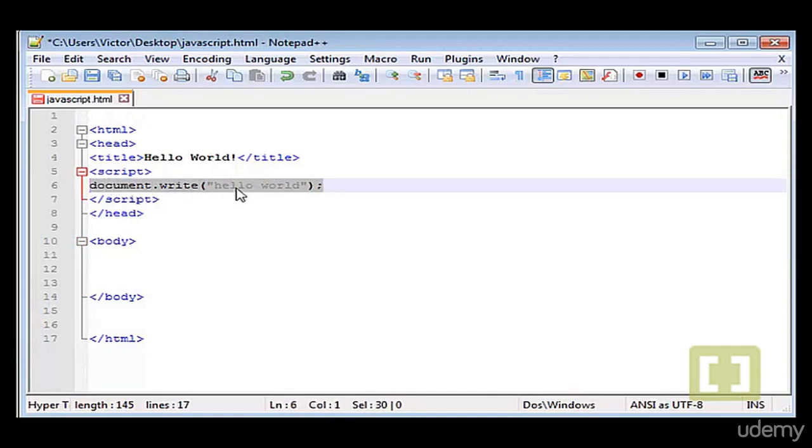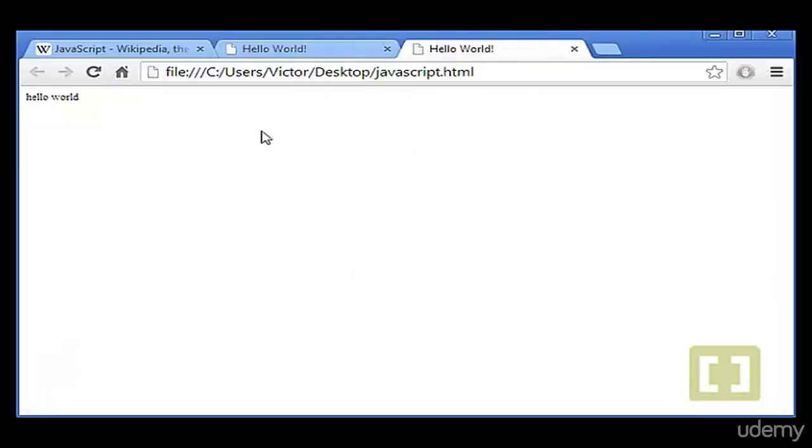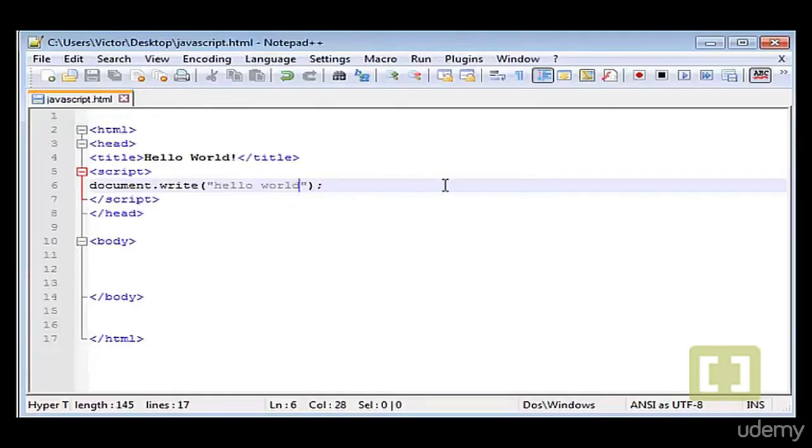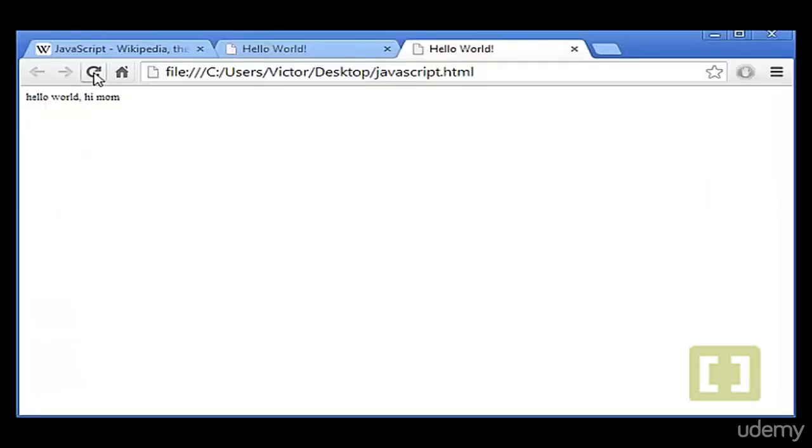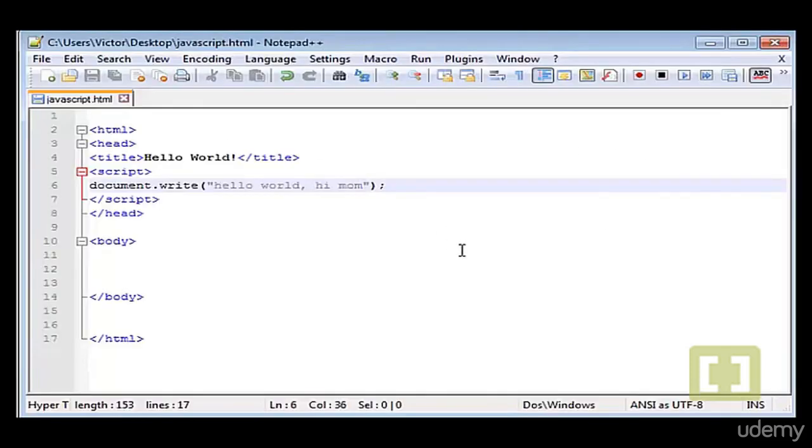This is how we output something into an HTML page with JavaScript. Document.write, we call this a function. And then hello world is the output or the value that we want to put as text on the HTML page. Now, if we save this and run this in Chrome, there it is. Okay, it works perfectly. Now, if you change it and put something, hi mom, and let's go back and refresh. There it is. Okay, so this is how you can output anything you want to the web page.